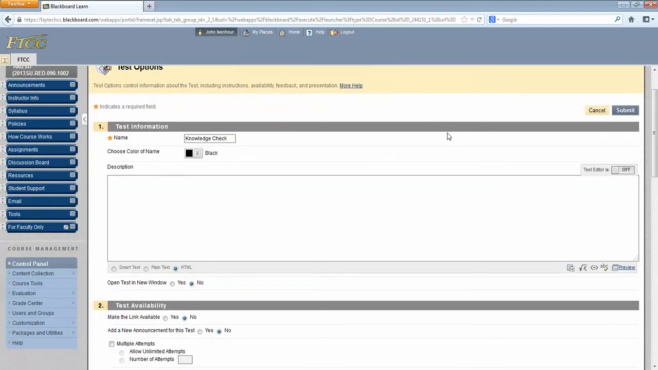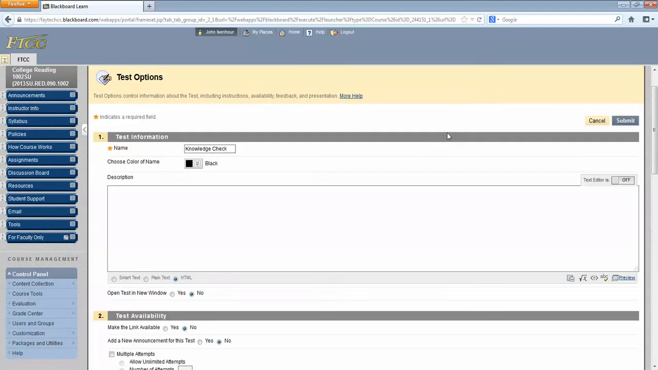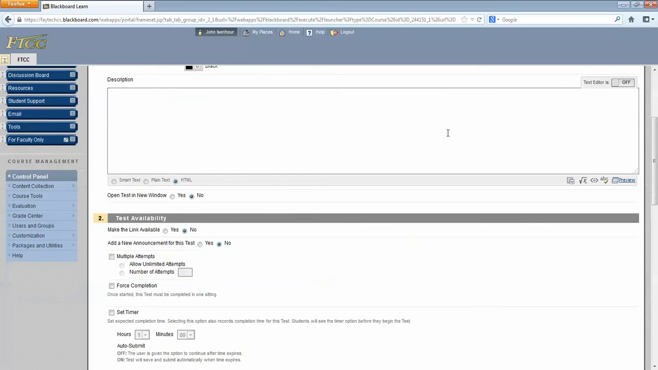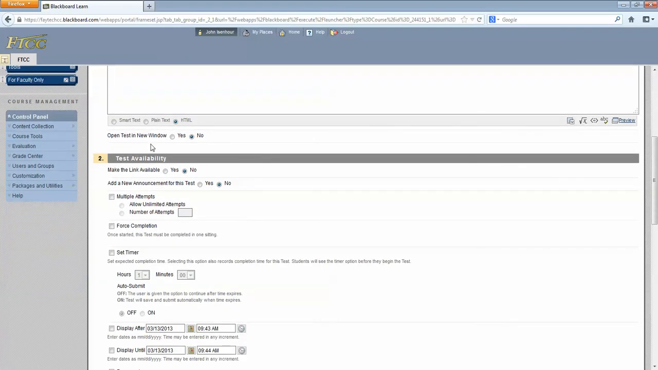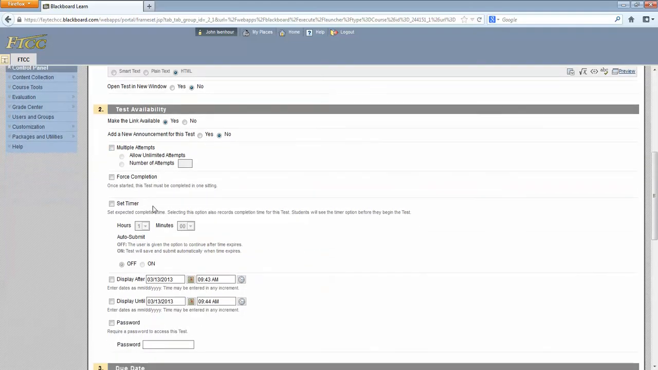And here we're brought to the test options screen. These are the options for deploying our tests. Do we want our test to open in a new window? That's up to you. Definitely want to make the link available to students. Add an announcement if you'd like. Multiple attempts if you'd like. Forced completion means that students must complete it once they open it.